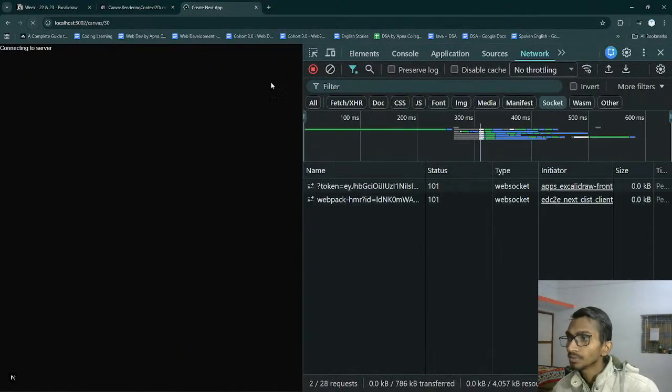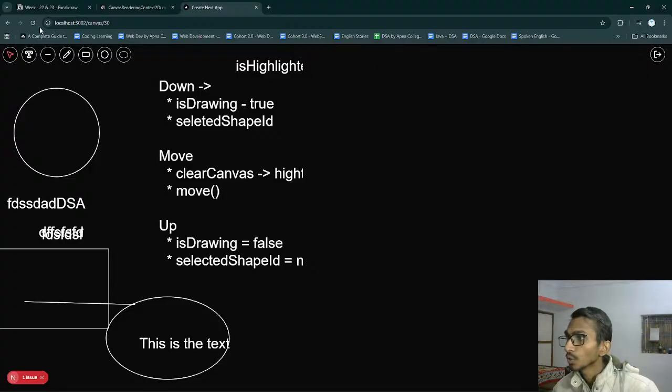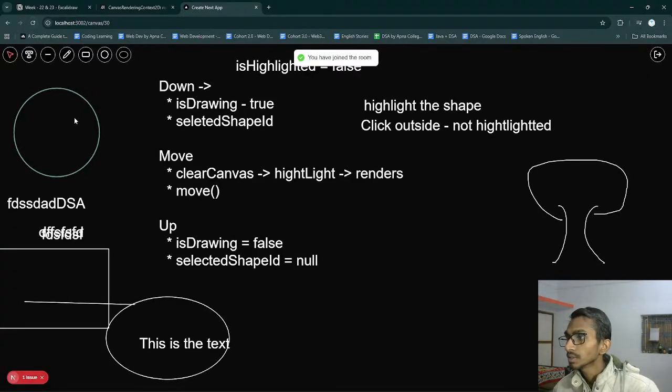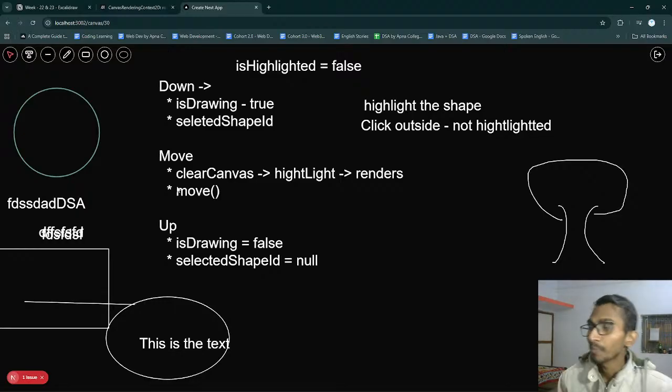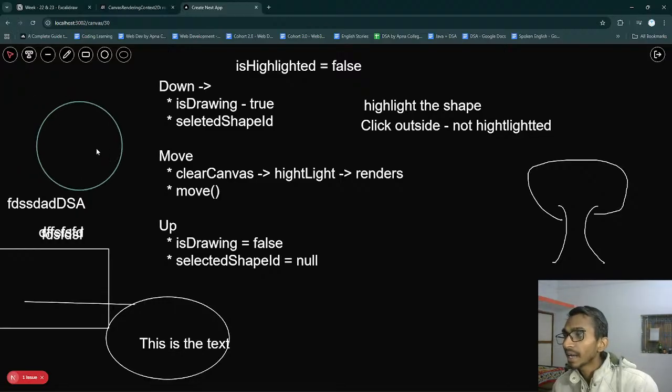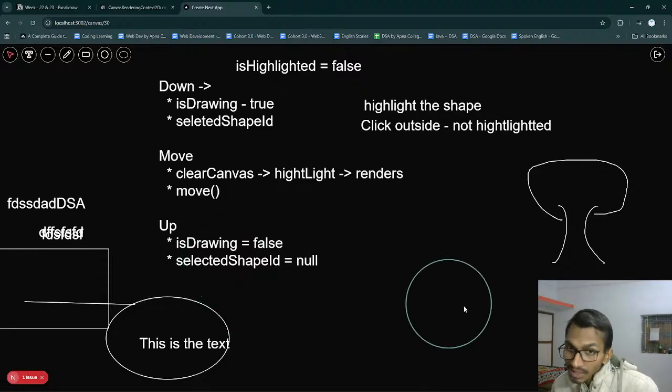Let's reload the page. I've got this stuff over here. Let's reload it again. Let's select this, and guess what? Here we've done it. This is amazing. Why? I selected the shape, it is highlighted. I'm moving it here and there, but it still has that color, and this functionality I wanted, right?